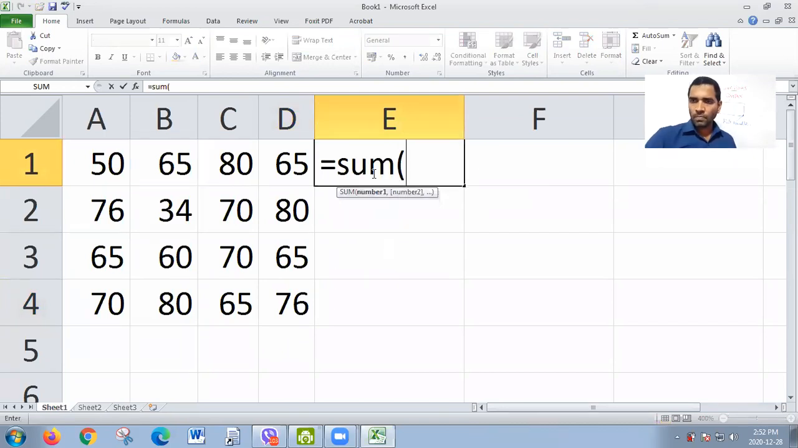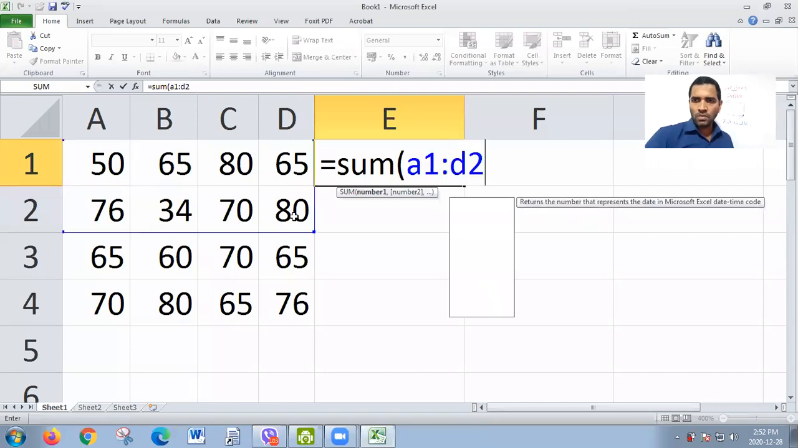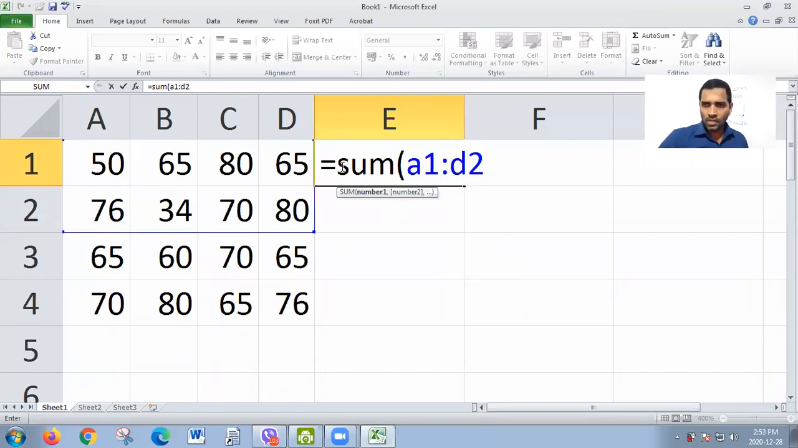Equal SUM. You don't need to give each and every cell address one by one, because you can find one cell range there. So give the cell range first. What's the cell range? A1, okay, here. And where does your cell range end? Here, right? D, put the colon, D2. Have you understood this idea? Equal SUM A1 colon D2, which means this area. So rather than typing A1, B1, C1, D1, A2, B2, C2, D2, I simply typed equal A1 colon D2.